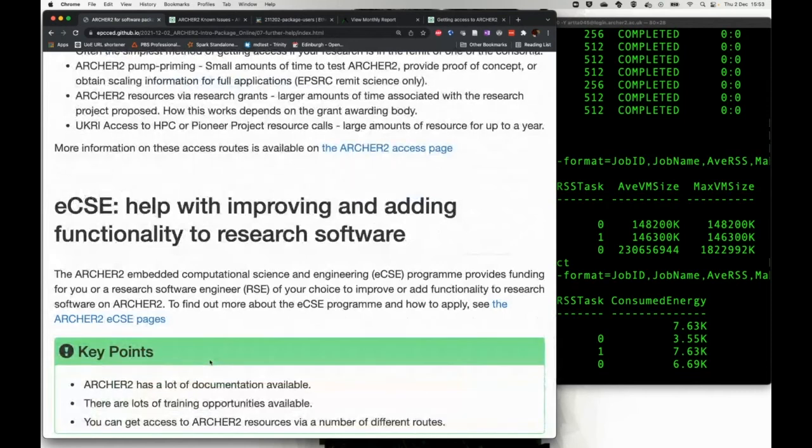Finally, there's ECSE calls. If you need help developing software or porting software to ARCHER2 or improving its scaling or any of those sorts of things, you can get funding from the ECSE program for yourself, a friendly research software engineer of your choice, either at your local institution, or you can ask for people from the CSE team at EPCC to provide their expertise to do the work for you, to add functionality or improve the performance of research software on ARCHER2. Again, look at the website.